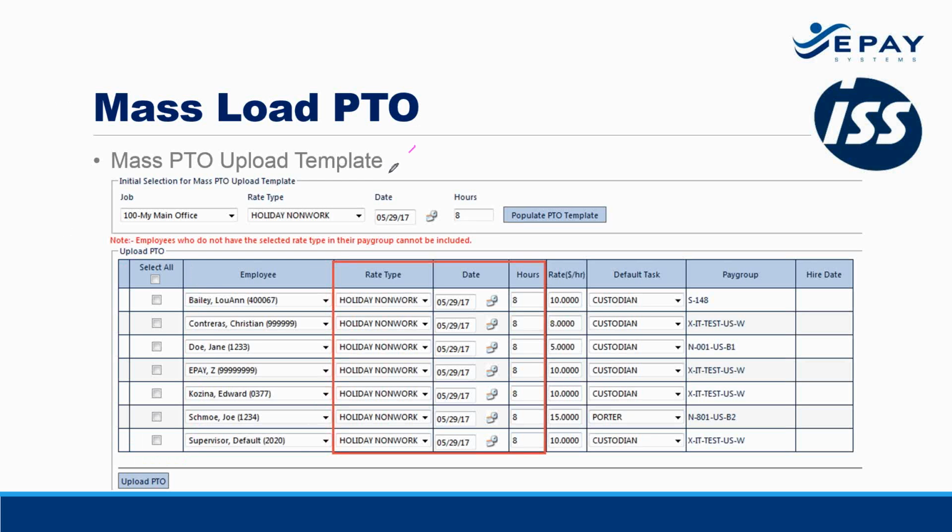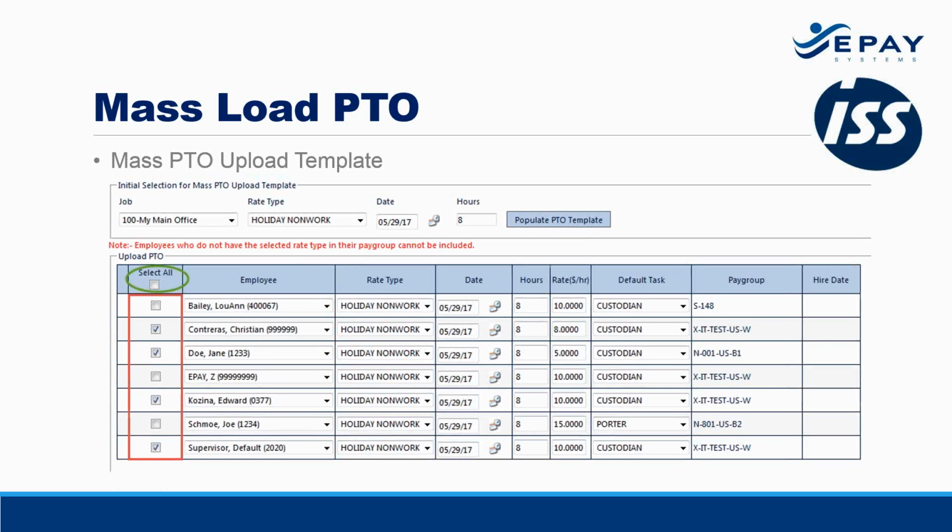Now, once again, we're only doing it for 1 day. It's only going to be for 5/29. And if we needed to do multiple days, then we'd come back into the step and repeat the step a couple of times. So first thing here, we're going to pick the employees that are going to get this 8 hours of holiday non-work on May the 29th. If I want to select them all, then click on the little Select All at the very top of the screen. That'll save me some time, or individually select as needed.